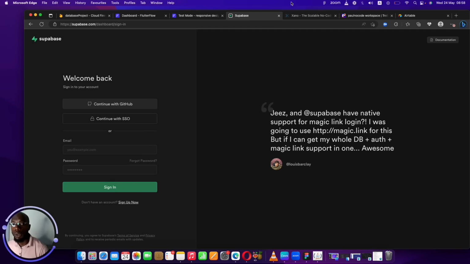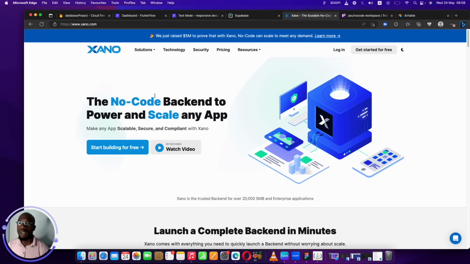And also, we have Xano. Xano is really scalable. It doesn't come right off the bat with Flutterflow, but there's a very huge chance that you can use it to build your application as much as you want to. Why? Because Xano provides you with ready-made APIs that you can use to update and delete data from the database on Xano.